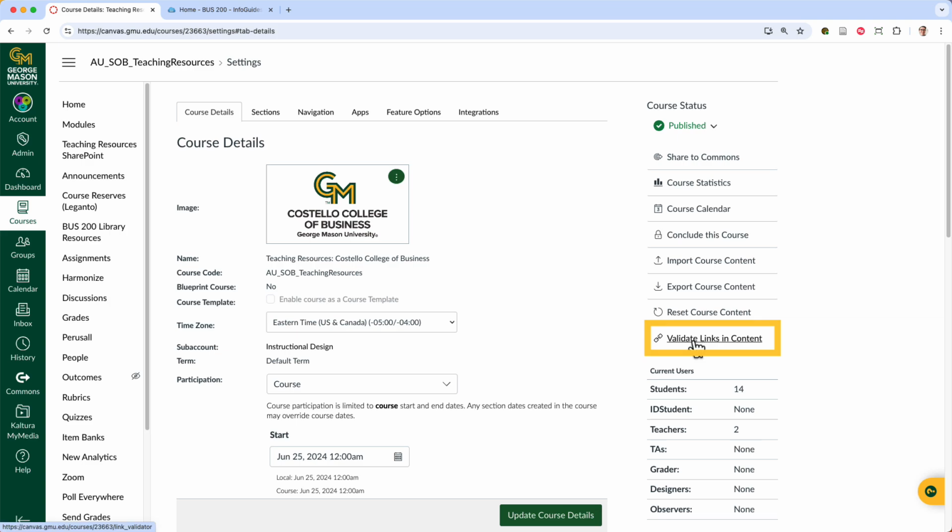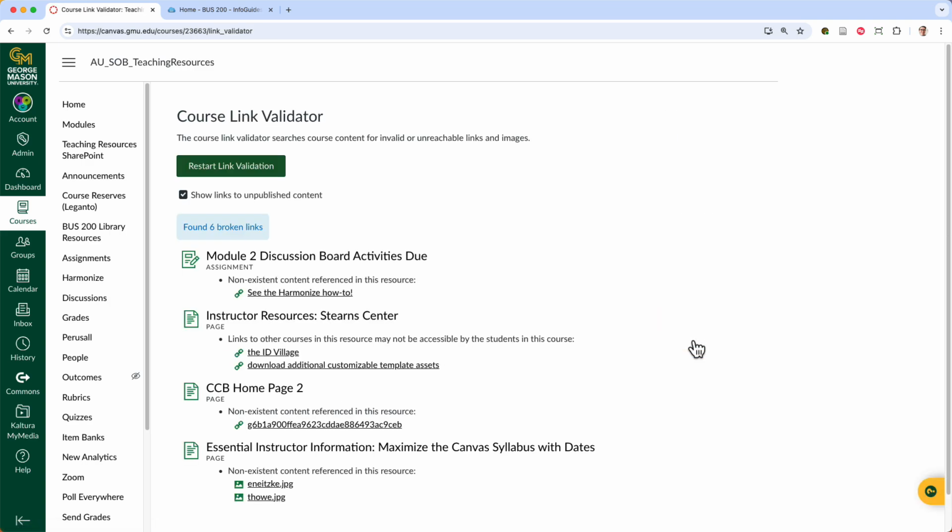We recommend that you validate your links and delete any unused pages, assignments, and files each time you offer the course to keep things clear both on the back end and for students.